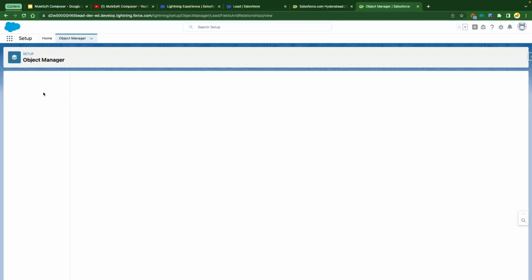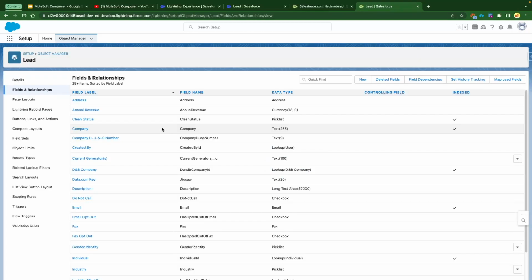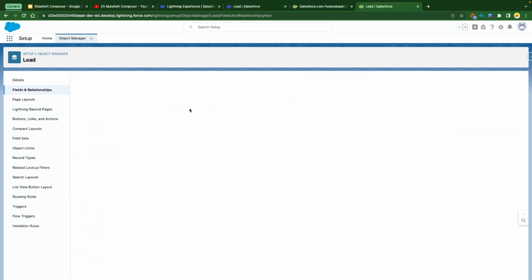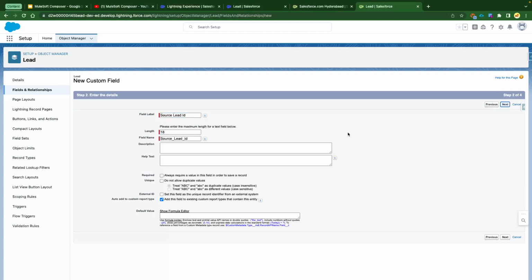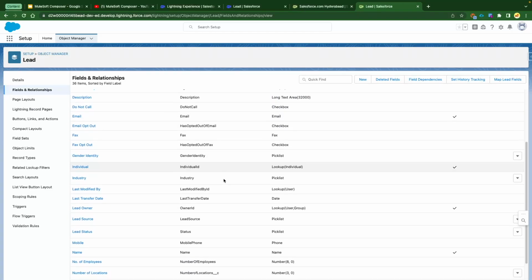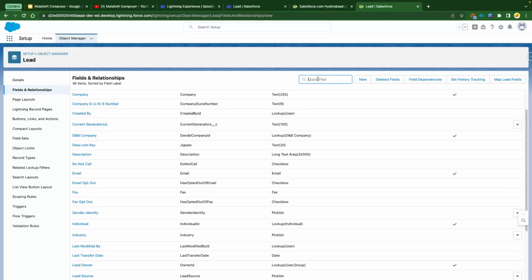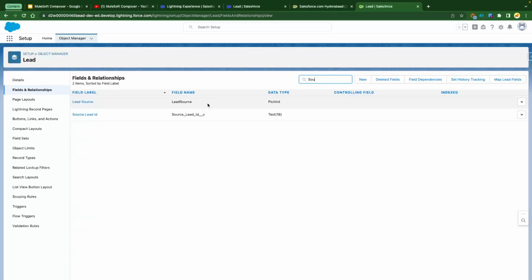So we wanted to store the ID from our source org to the target org, as well as, once the lead is created in the target org, we wanted to store the ID in the source org as well. So we are going to follow the same process for creating the field. Now we are done with creating the fields here in our source org as well as in our target org. You can see here.